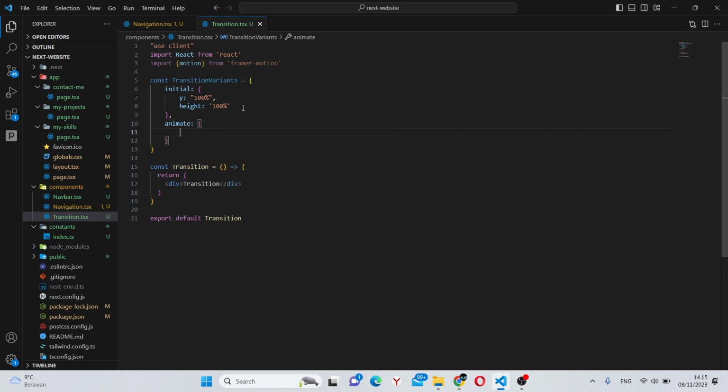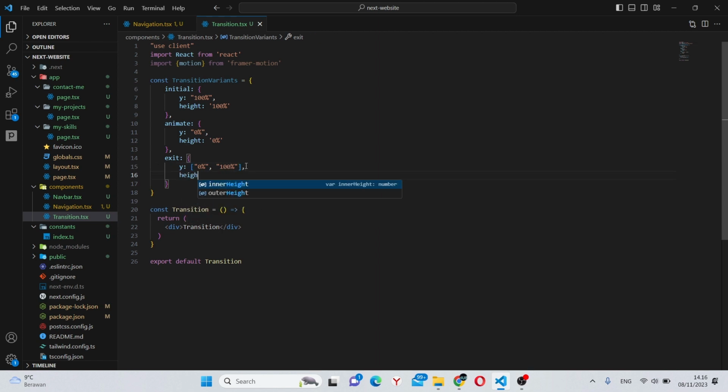Next, under here, we can have an animate. We can actually copy this, paste it in here, and change this to 0%. And finally, we can have an exit. This exit will be a Y of an array of 0% and 100%. Next, a height of the same thing, 0% and 100%.